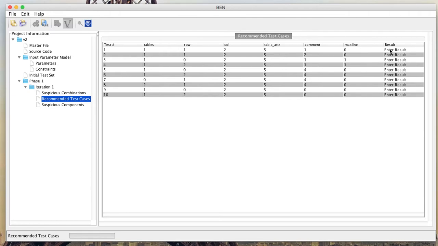I have already executed these test cases and I have the results with me, based on which the first is pass, the second is pass. This combination also passed. If I remember correctly, this combination failed. There was one more combination which failed. Aha, this is the one which failed.